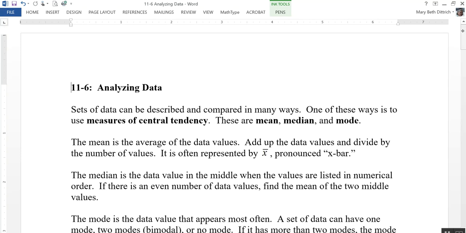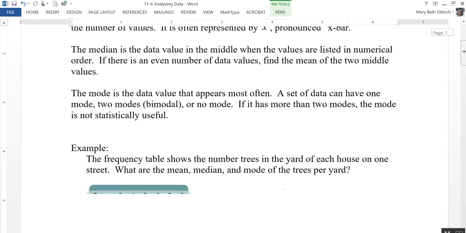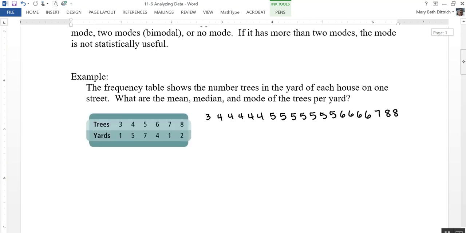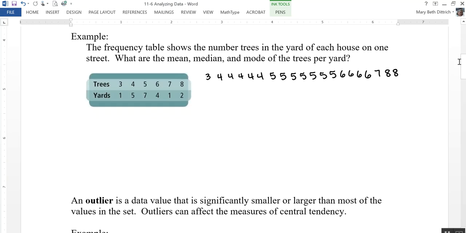Let's take a look at an example here. This frequency table shows the number of trees in the yard of each house on one street, and we need to find the mean, median, and mode of the trees per yard. So just to understand this table, there is one yard that has 3 trees, there are 5 yards that have 4 trees, 7 yards that have 5 trees, and so on.